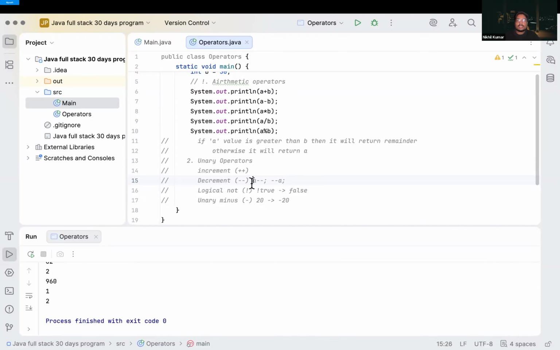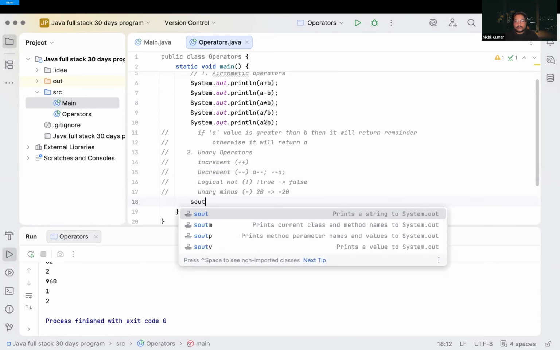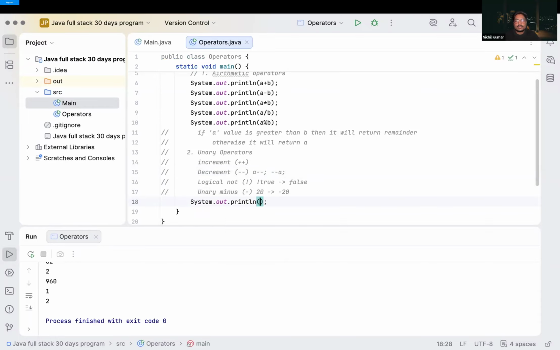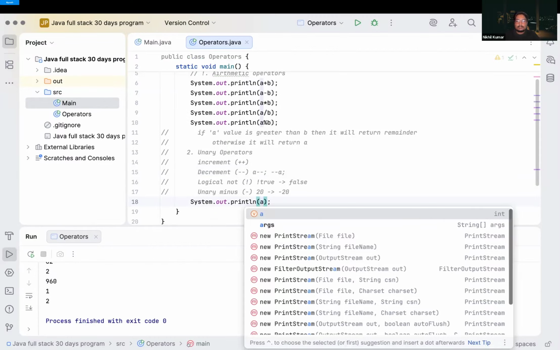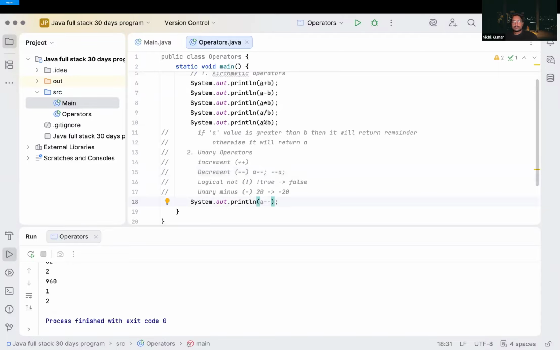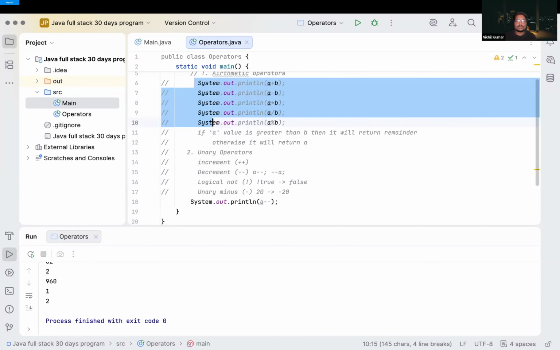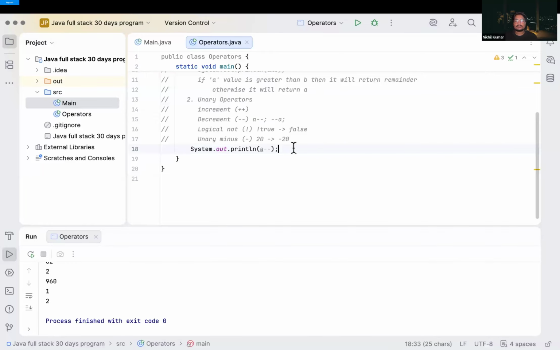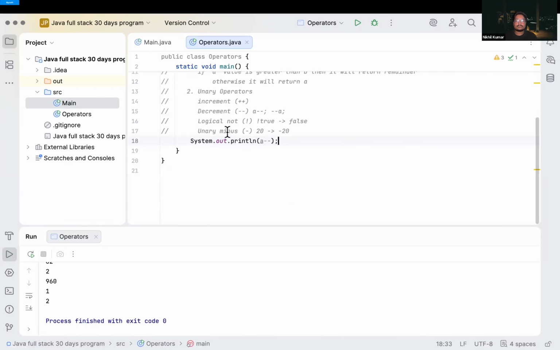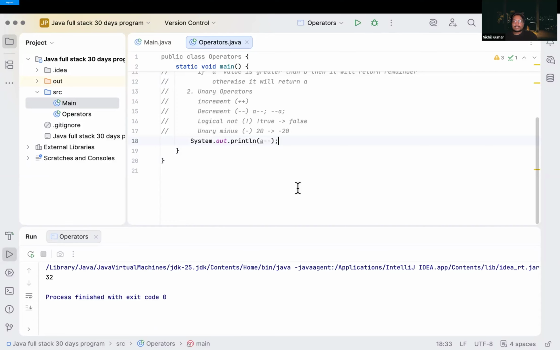Tell me the output for this. What will be the output of a minus minus? We just comment out these lines. What will be the output for this line only? What is a here? 32. So a becomes 31, correct? Let's see what is printed.